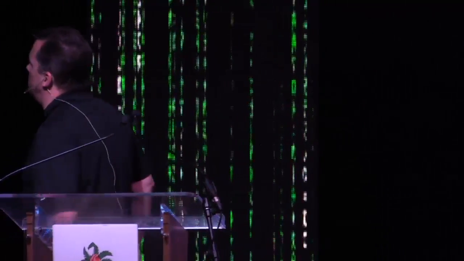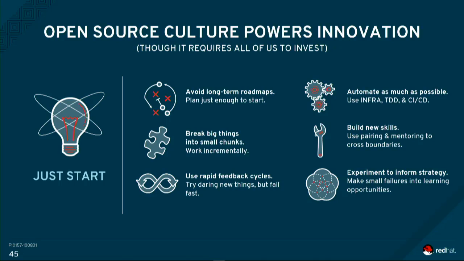Automate as much as possible. Automate your infrastructure, automate your build process, test-driven design, not behavior-driven design. If you come from a software development background, there's a big argument about the two of them. Test is always going to be better because it's quantifiable. I can always see exactly where things broke. And use continuous integration and continuous deployment.